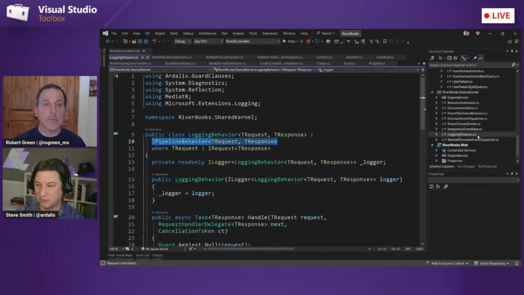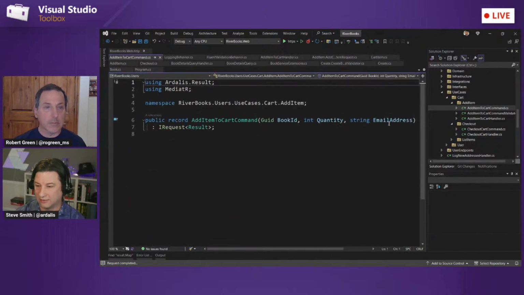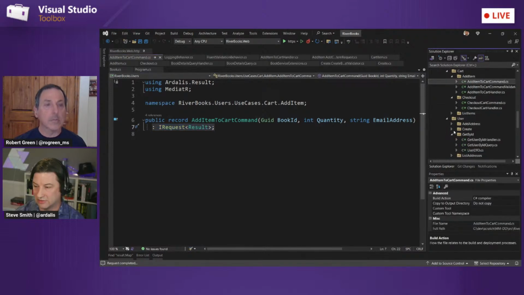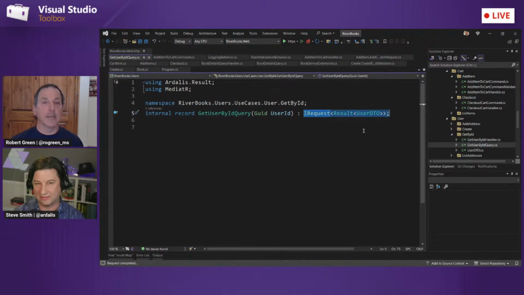So that's the reason why I have these separate use cases here, is because each one of them has a command, which is an IRequest, or a query, which some of these have, like get by ID is a query, which is also an IRequest. And because they're using Mediator, I can leverage these pipelines to add things like logging, validation, authorization or authentication, etc. So anything that you want to have happen every single time for every single call, you can put into this.